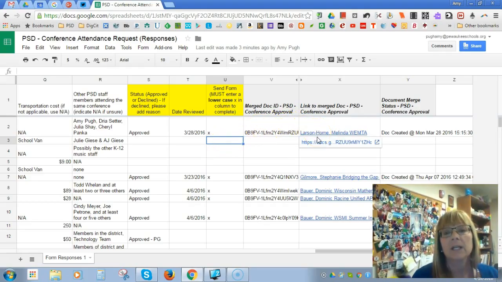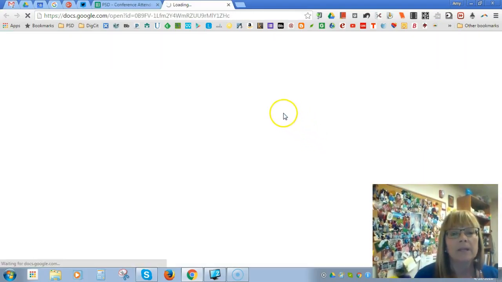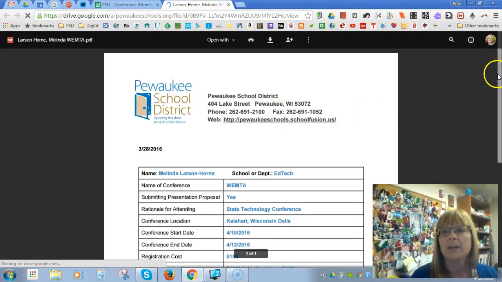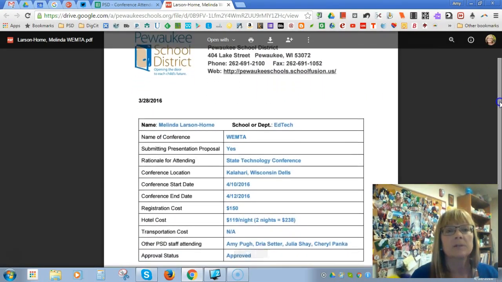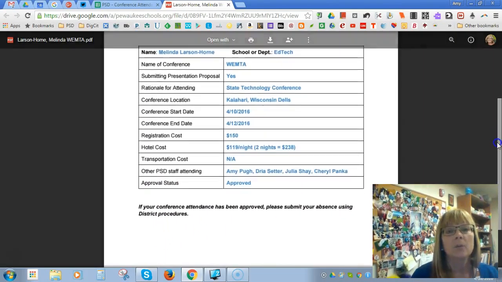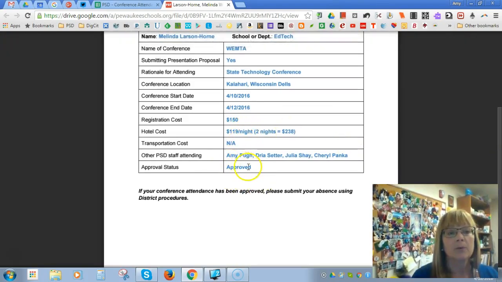which is actually, I'll open this one up, it goes to their email, but then it also is going into Google Drive and it shows them the information. So in this case, this is the letter that Melinda got about WMTA with all the information that she put in. It has the date and then the approval status.